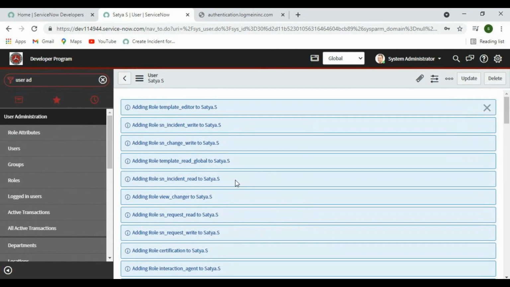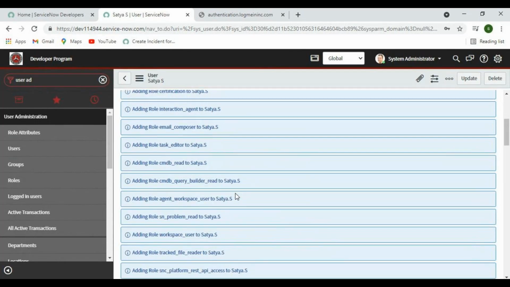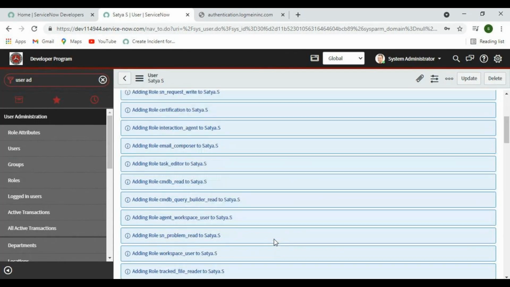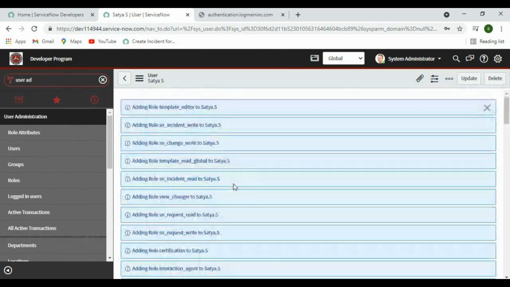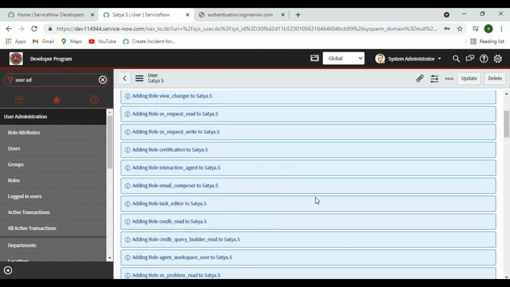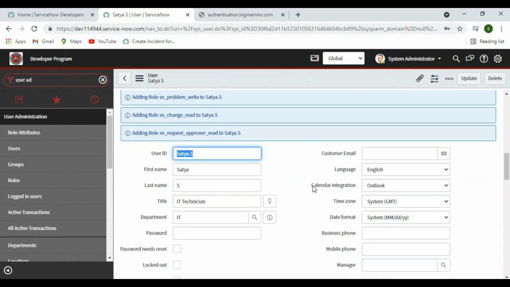What about all of these roles, guys? I have assigned only one role, right? ITIL. ITIL is the main role. These are all inherited roles or child roles. When I assign the ITIL role to the person, the child roles are automatically assigned also. Where is that configuration done? In the role record. We'll discuss the role later when we work on that. Okay. Now we can update it.